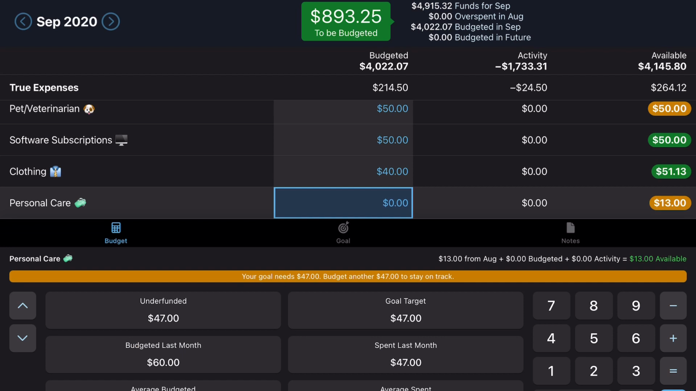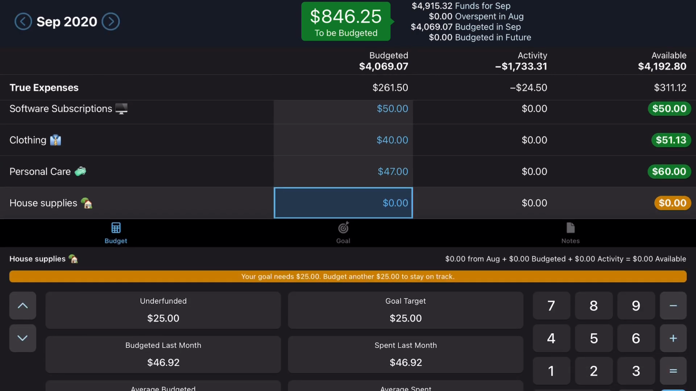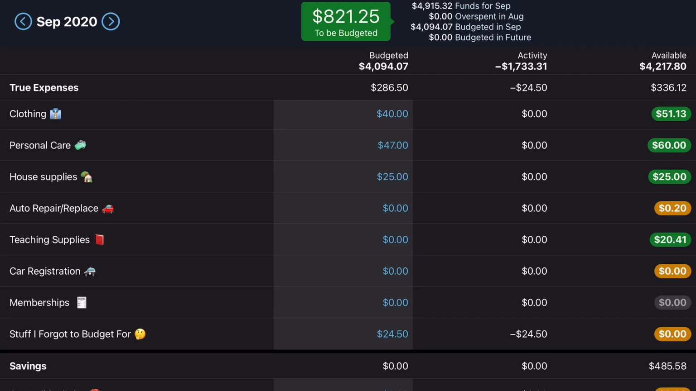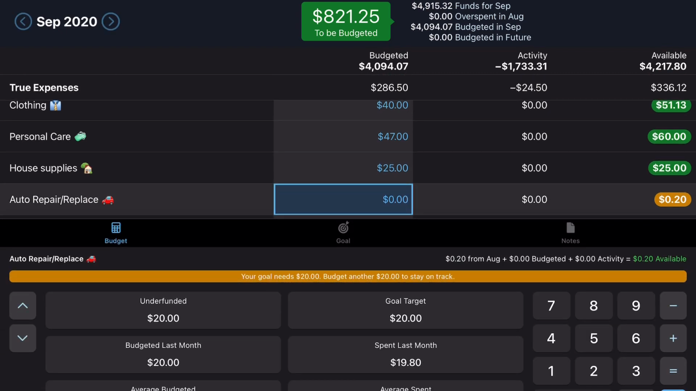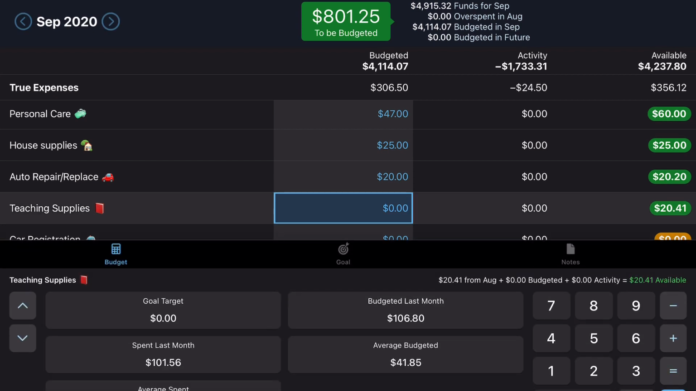So what we can do is hit our underfunded budget right here, and you'll see that that will now budget the $60 that we need this month to move forward. Next is our house supplies, and we're going to now budget $25 towards that. Auto repair and replace, we're going to budget the $20. And for Nicole's teaching supplies, this has now gone up, so we're going to allocate $40 into there.